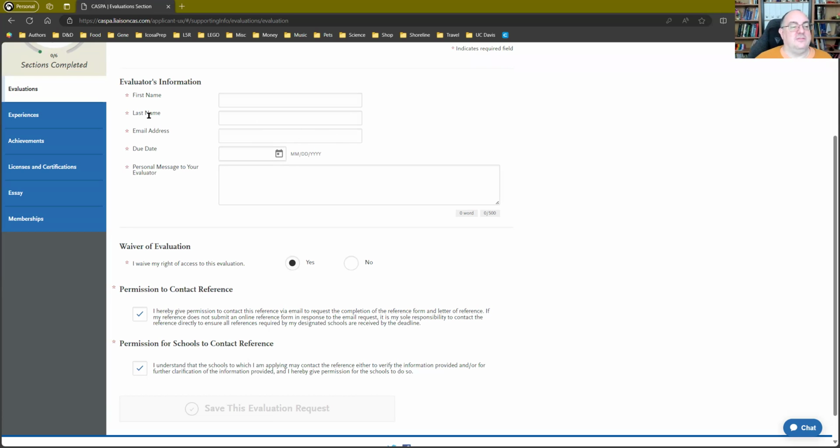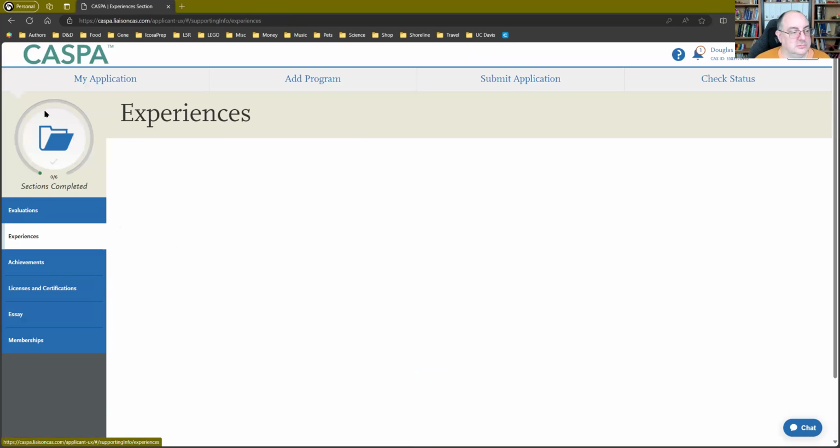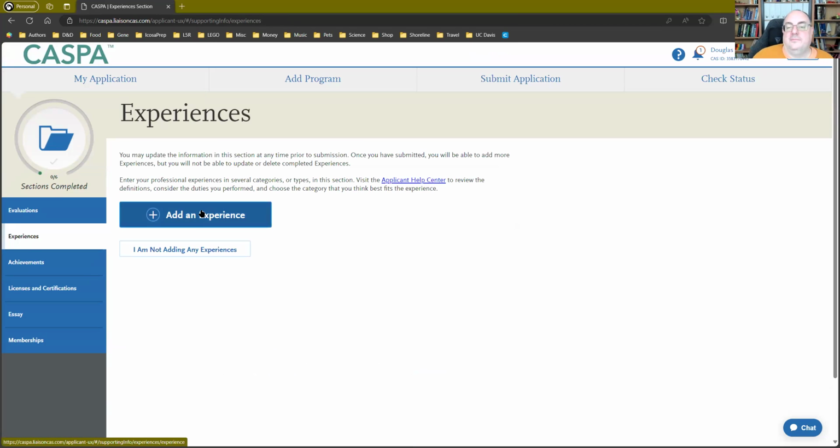The rest of your application is a lot of writing. Experiences. The difference between experiences for MD and experiences for everybody else. MD has a limit of 15 experiences. You can only enter 15 experiences. You get to identify 3 of them as most meaningful experiences. And for all the rest of the applications, you can add as many experiences as you choose.